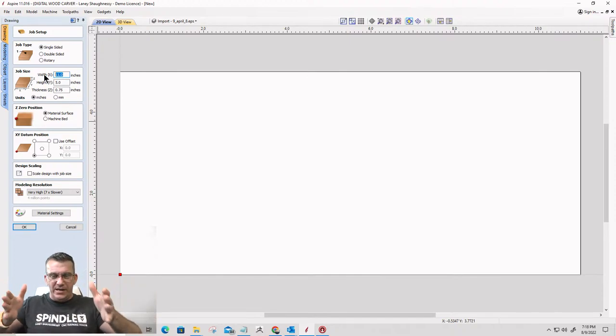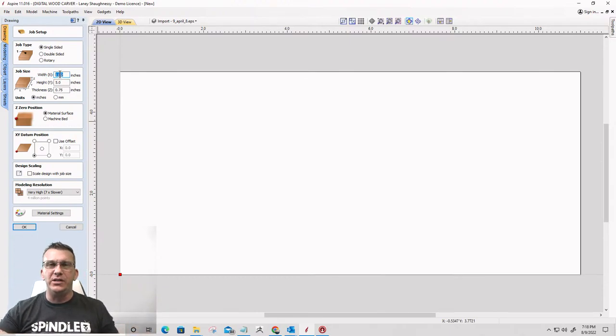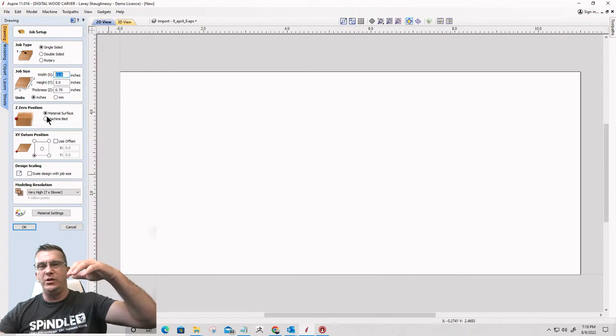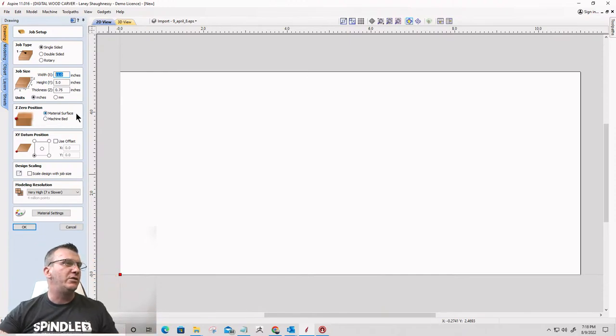I'm going to be carving in the middle, so that when I miter off the ends, the waste will fall off the ends. So I'm going to go with 11 inches by 5 inches in height, by 3/4 of an inch thick. That's going to be my job size. For this job, I'm going to be using my quickset block, so I'll be touching off on the material surface, and I'll be starting in the bottom left corner.